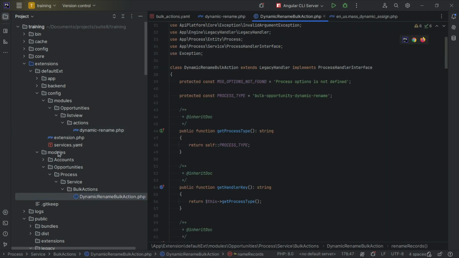Okay. I've added that on modules, opportunity, process, service, bulk action, so that we know that's bulk action, dynamic rename bulk action. So it needs to implement the process handler interface, like most handlers do. And we also need to implement a legacy handler because we're going to call the bin factory, so we're going to need to extend legacy handler.